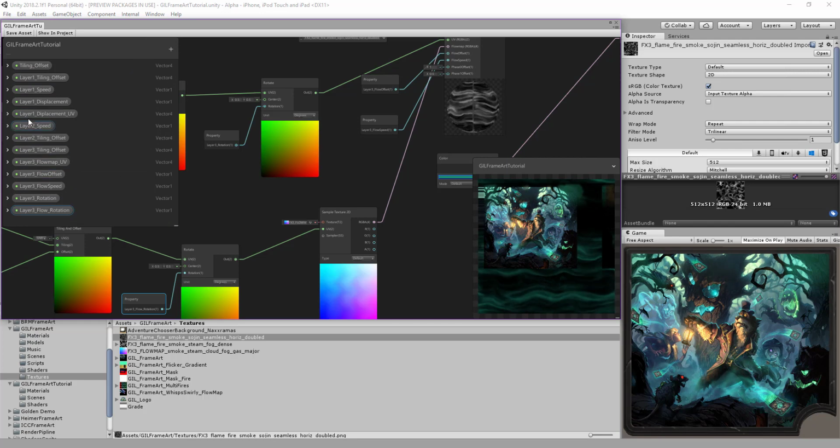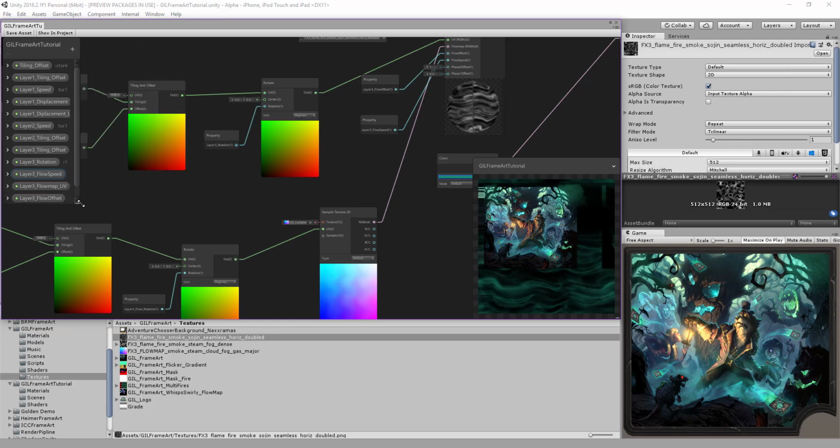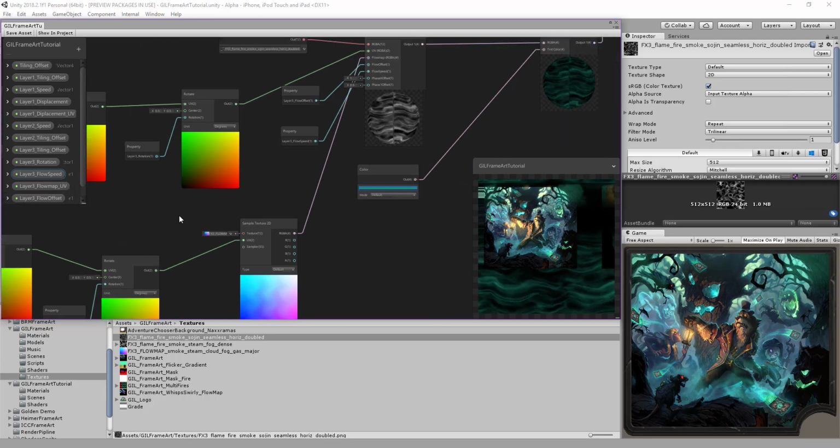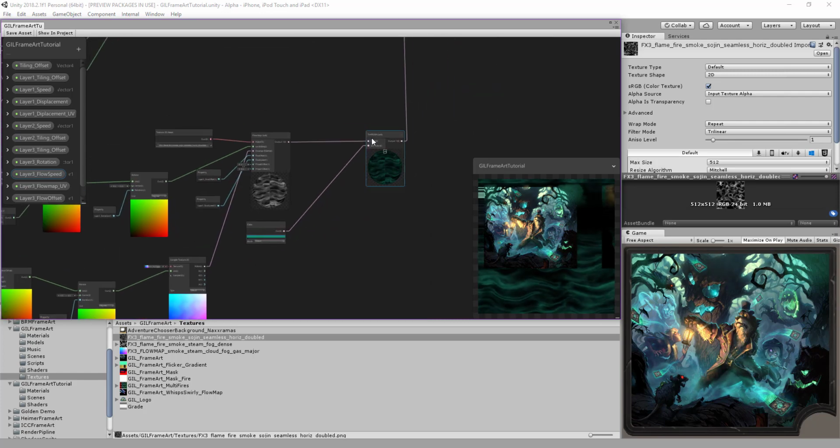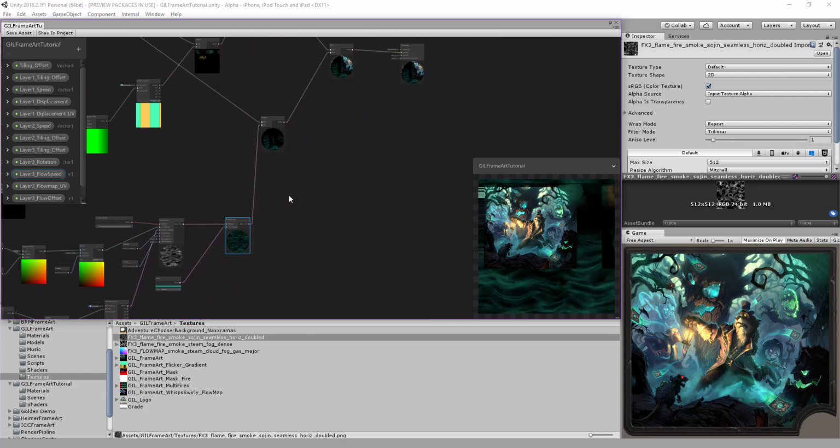We need to sort them the right way. So we have the tiling, and we'll have the rotation, flow speed, and flow map UVs, flow offset, and flow rotation. Okay, I think we're done with the parameters over here, exposing them.